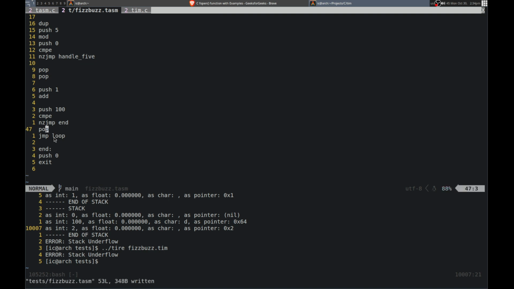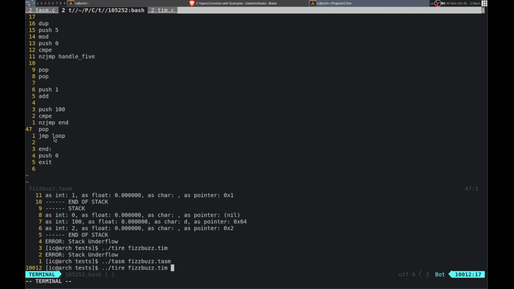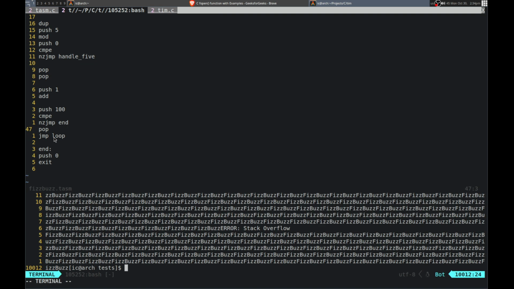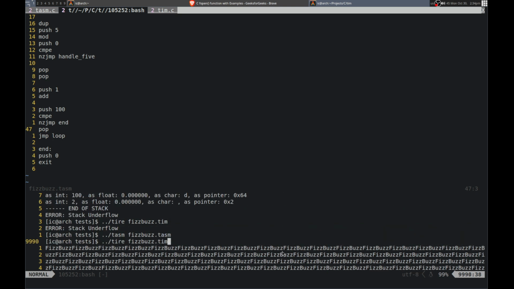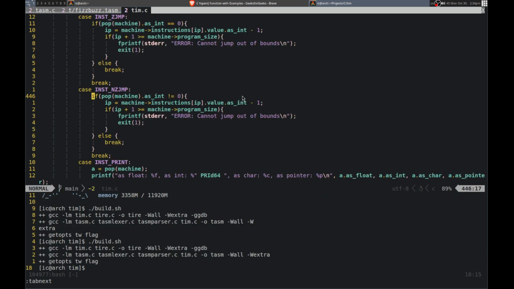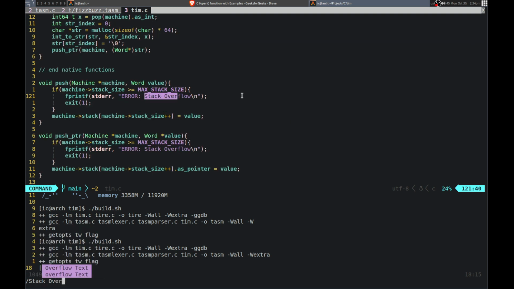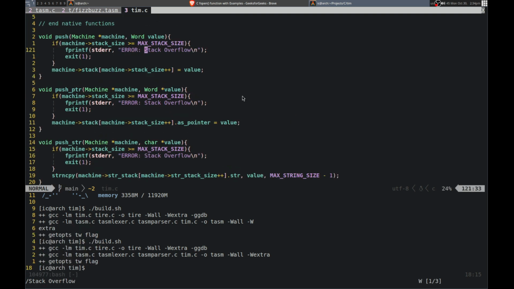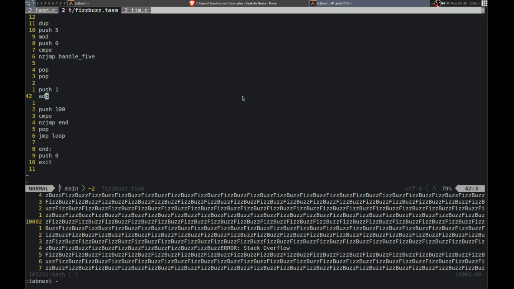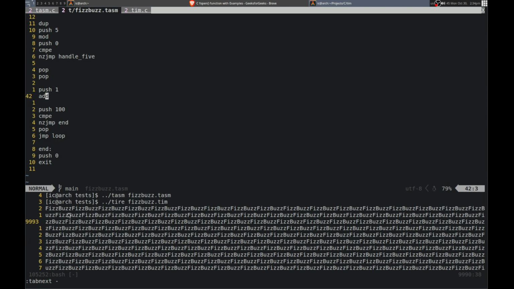Maybe we just need to pop one time here. Okay. Yeah, so that is a bit closer. We did have a stack overflow, but then it continued printing. And that shouldn't happen because I'm pretty sure everywhere that we have stack overflow, it exits. Yeah, so these three, and it exits on all of them. So I'm not sure why it would continue there, but we did print that out.